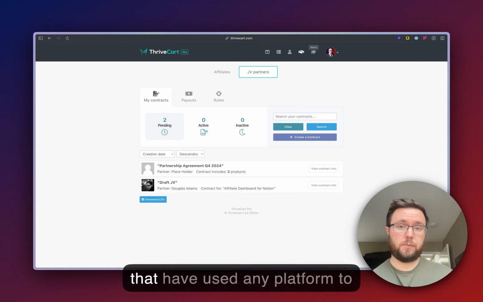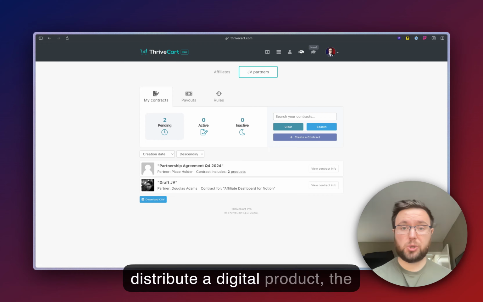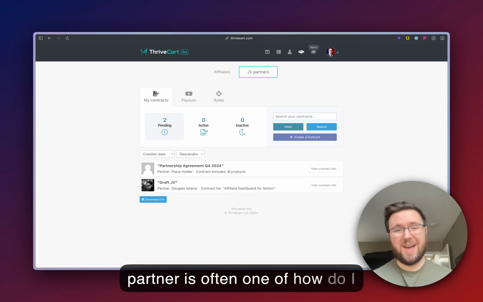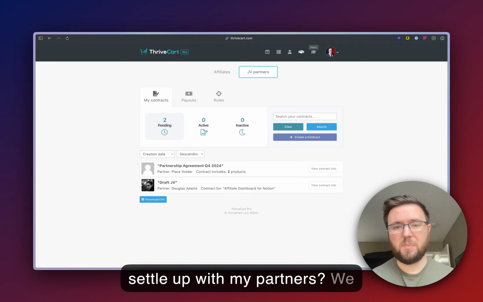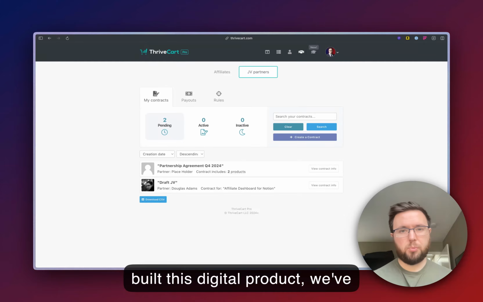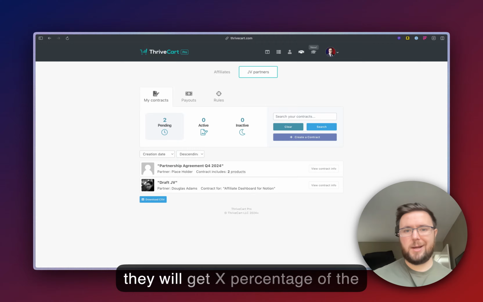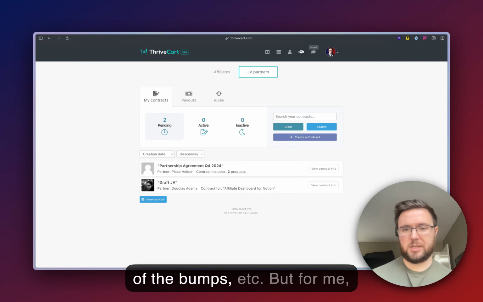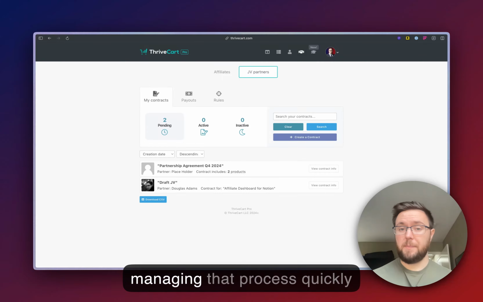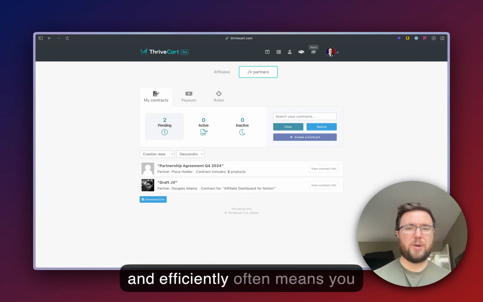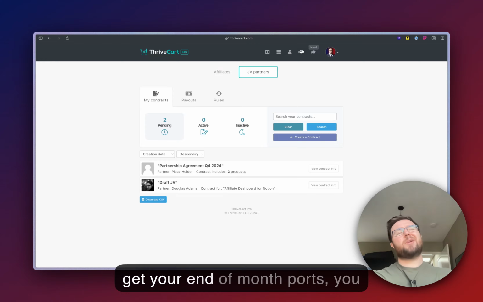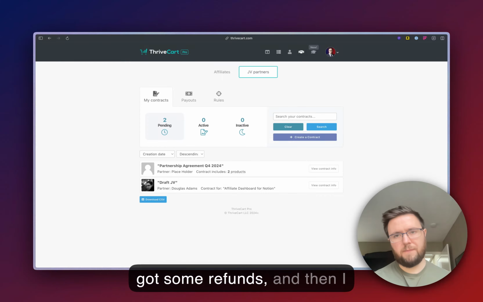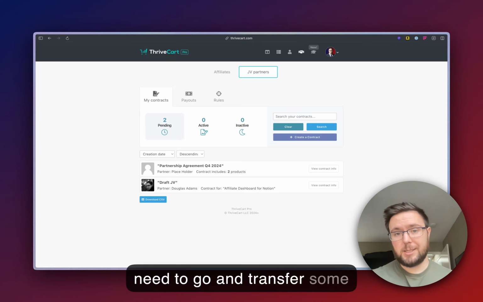Now, for most of you that have used any platform to distribute a digital product, the question of doing that with a partner is often one of how do I settle up with my partners? We built this digital product, we've probably got an agreement that they will get X percentage of the sales and they'll get X percent of the bumps, etc., etc. But for me, managing that process quickly and efficiently often means you get your end of month reports, you have to export that. Okay, we've got this many sales, then we've got some refunds, and then I need to go and transfer some details there.